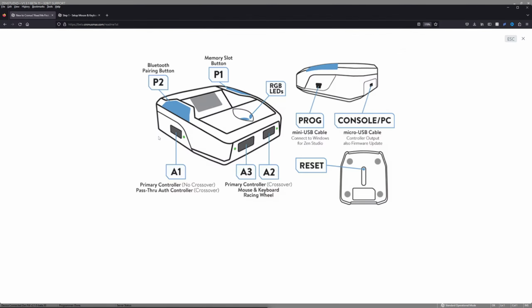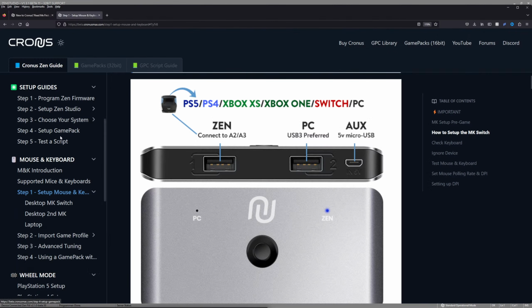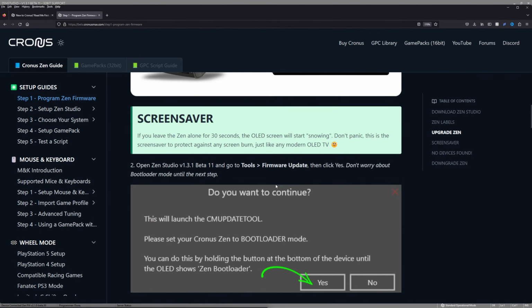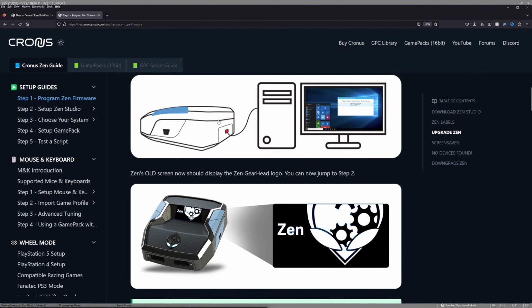You tried that, but it still doesn't work. So does it even go into bootloader mode? Let's go back to the guide here. It shows that you need to have this port connected to your PC.